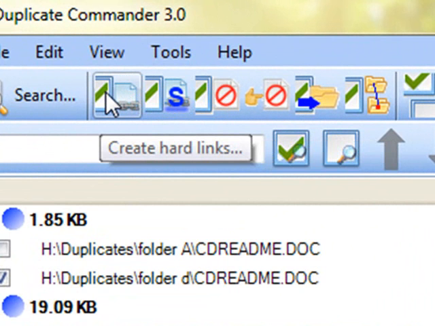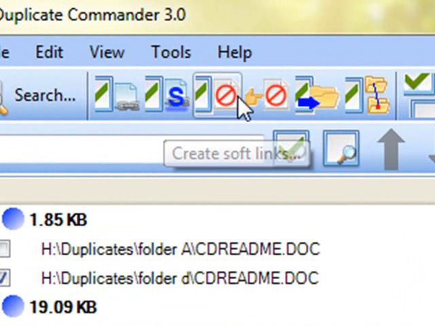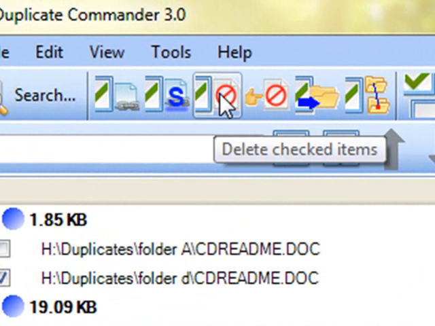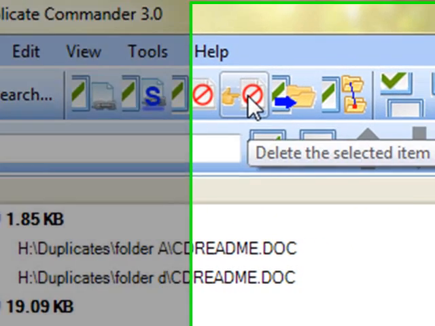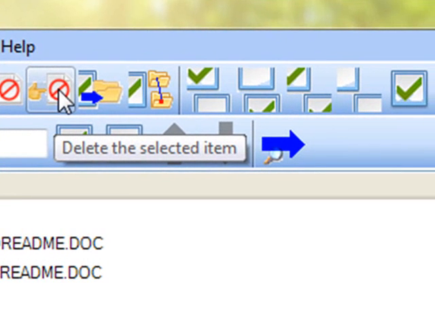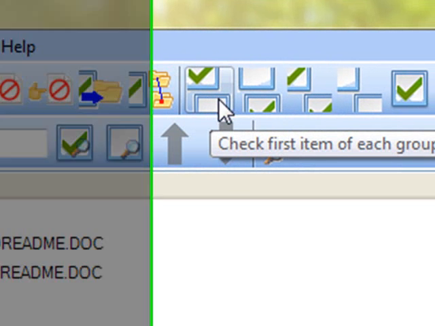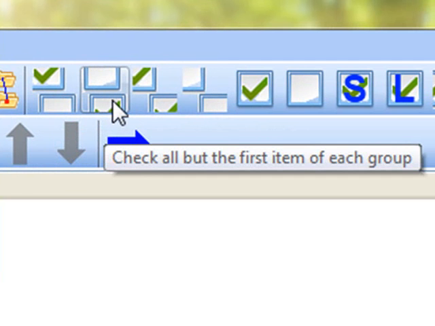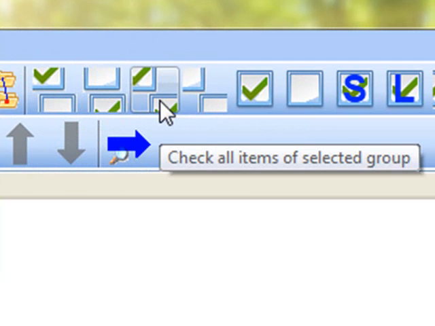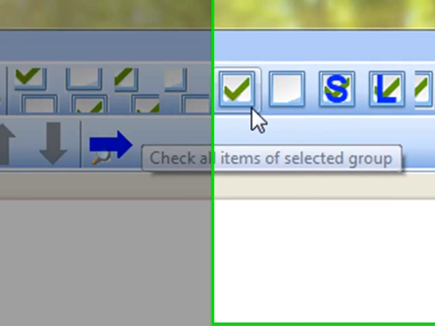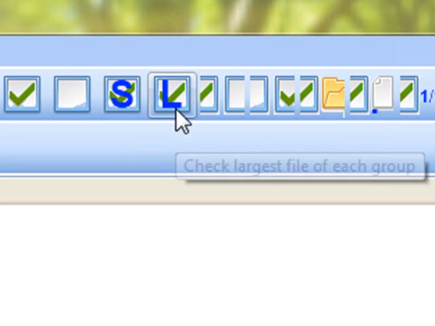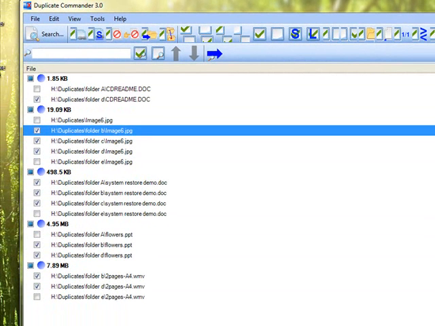Right, up at the top here, delete the checked items. In fact, if you hover your mouse over these icons at the top of the page, create hard links. We can create soft links. We can delete checked items, which is what we'll do in a moment, or delete the selected item where you've only clicked on one. Check the first item of each group, check the last item, all but the first item in each group, sorry. Check all items of the selected group, and so we go on, different combinations and variations that we could do. And again, I do recommend you read the manual to understand perhaps some of these more difficult ones.